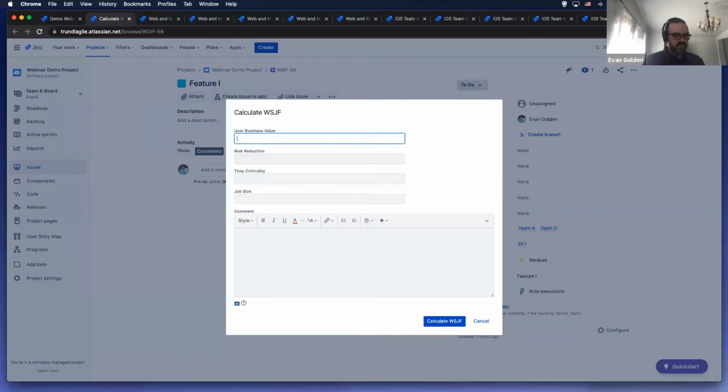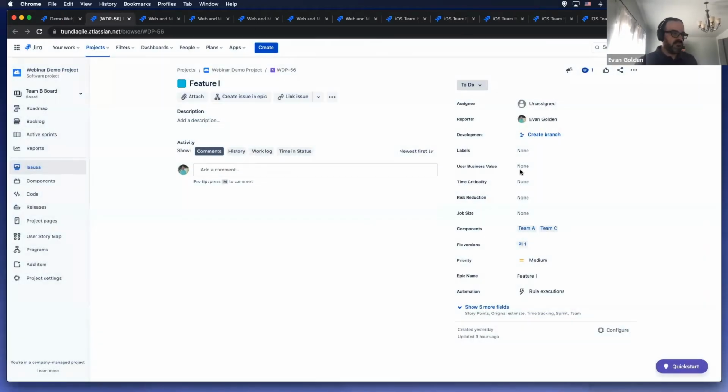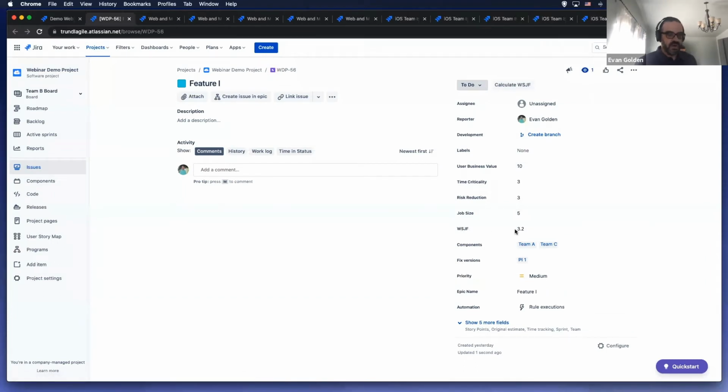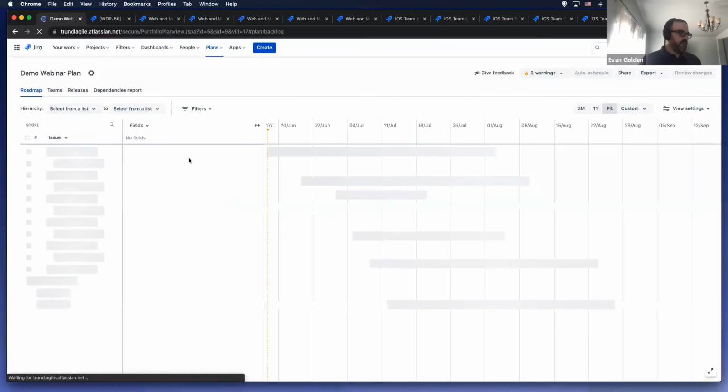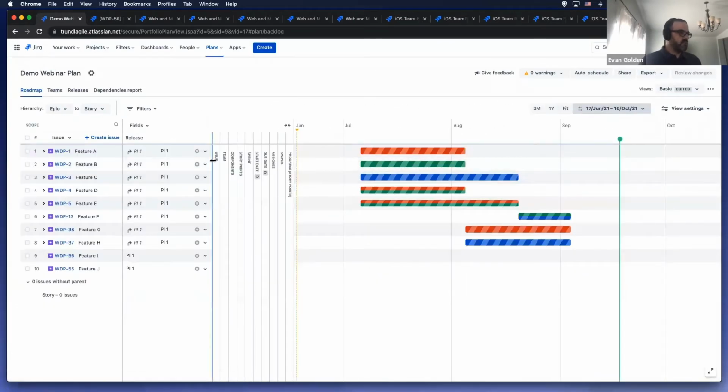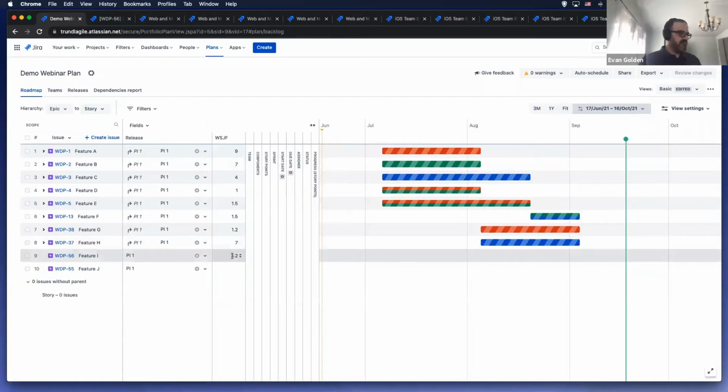So if I just start adding some values in here, and let's say the job size is 5, okay? And I calculate the WSJF, it's going to fill in those fields. And then on the bottom here, it's going to automatically calculate my WSJF through automation and show me that value in the issue itself. So if I go back to my roadmap and I refresh, what it's doing now is it's actually pulling in that live data, and you'll see I have my WSJF field populated. So that's one way you can prioritize and sequence your features.